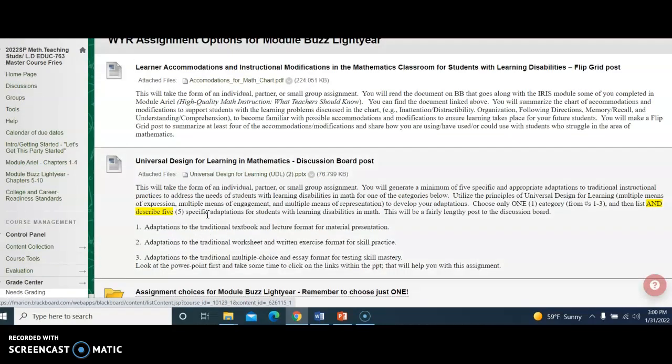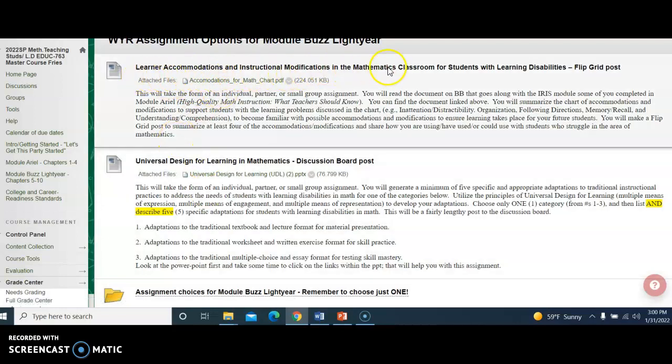The first one has this big whole long title. I'm not even going to try to say it again because y'all know I would just butcher it. But this will take the form of an individual, partner, or small group assignment. Both of these are taken right from the syllabus. You'll read the document on Blackboard right here that goes along with the IRIS module. Some of you completed it in module Ariel.